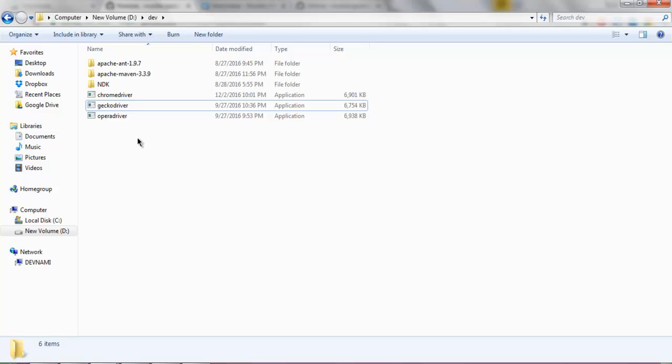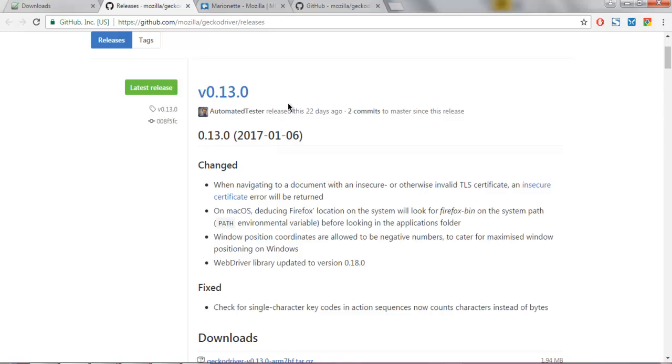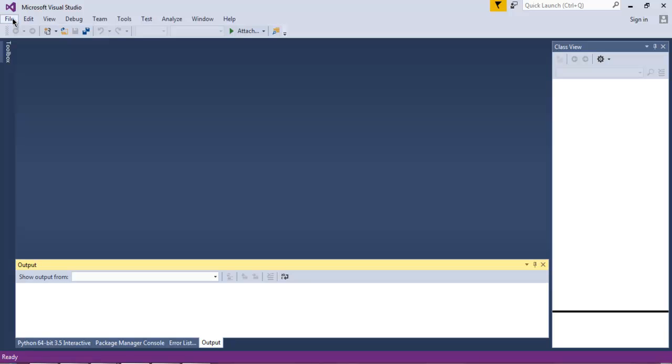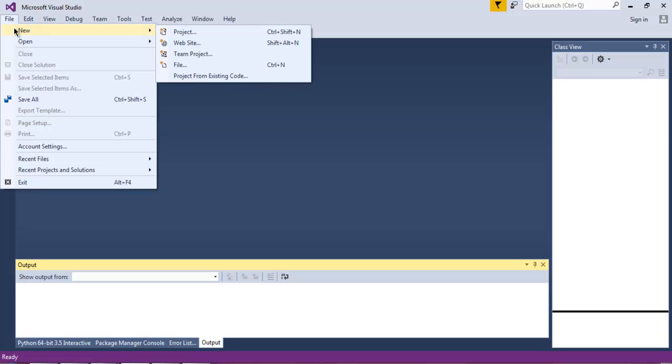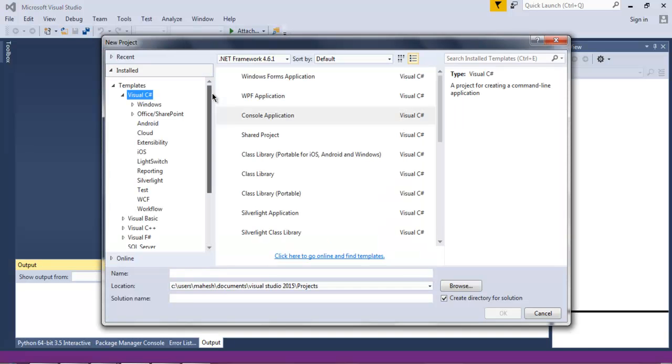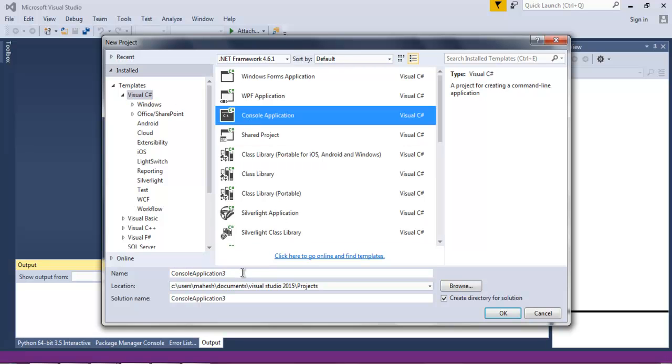We can also explicitly mention this directory in our code. I will show you how to do that. Now, next thing is creating our console project. So open Visual Studio, then project, and here in Visual C# select console application and then simply click OK.